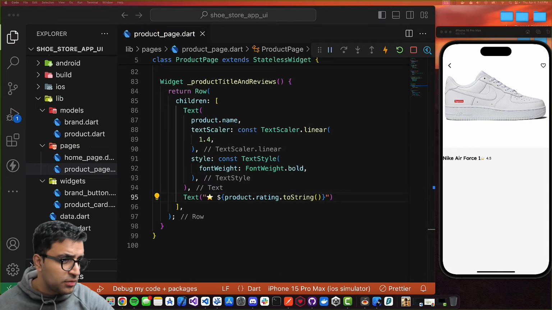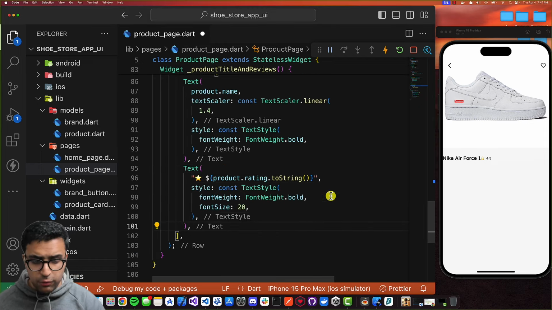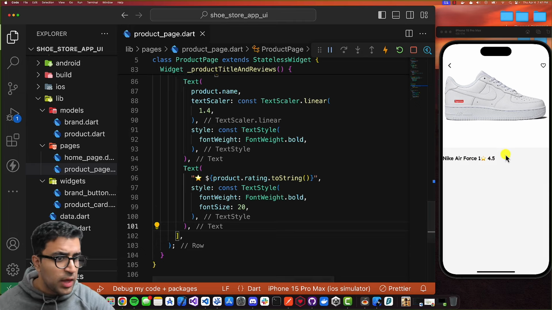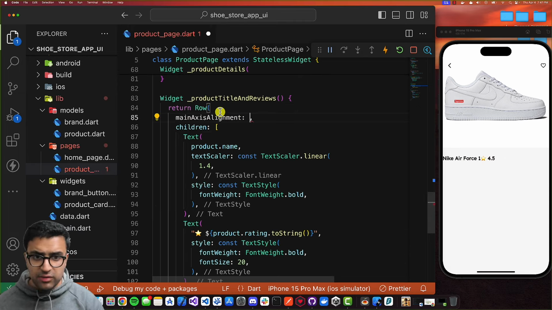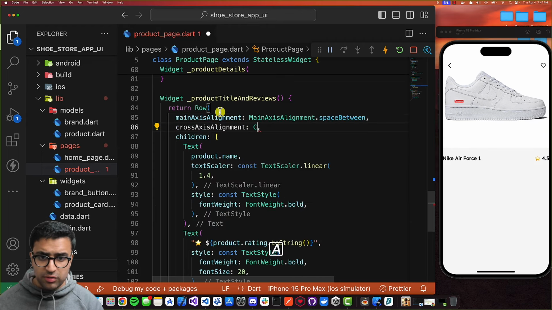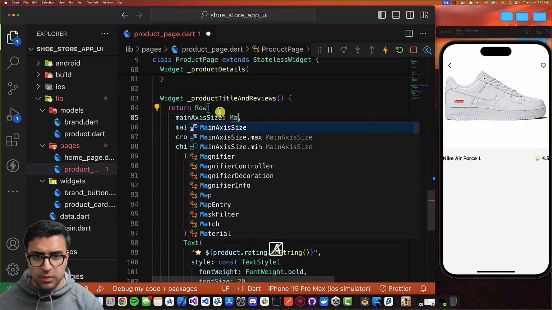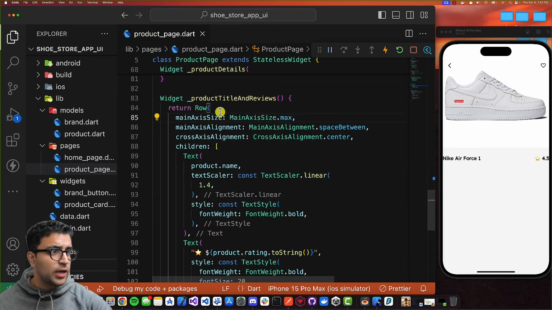So now I just got to update the styling on this. So I'll copy and paste the styles in since they are very simple. There we go. Just setting the font to bold and font size to 20. And now that this is done, I'll come back to my row. And I'll set the main axis alignment to be MainAxisAlignment.spaceBetween, the cross axis alignment to be CrossAxisAlignment.center, and then the main axis size to be MainAxisSize.max. Command save, and everything looks great.